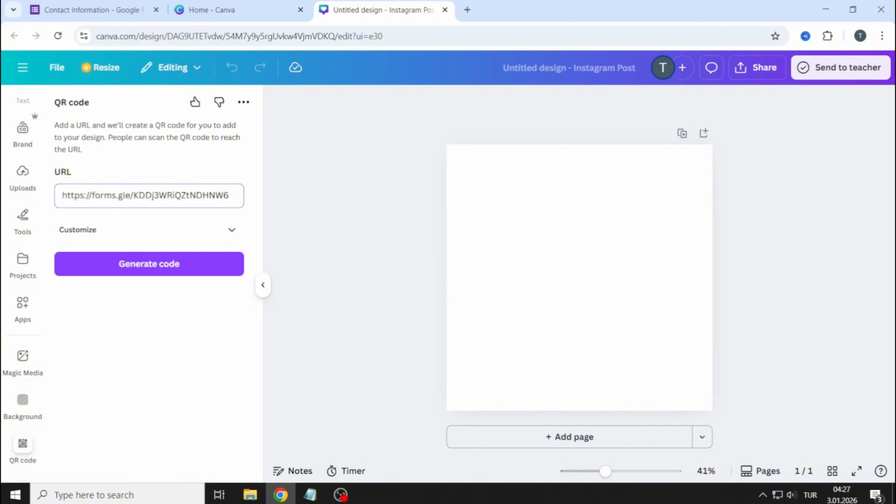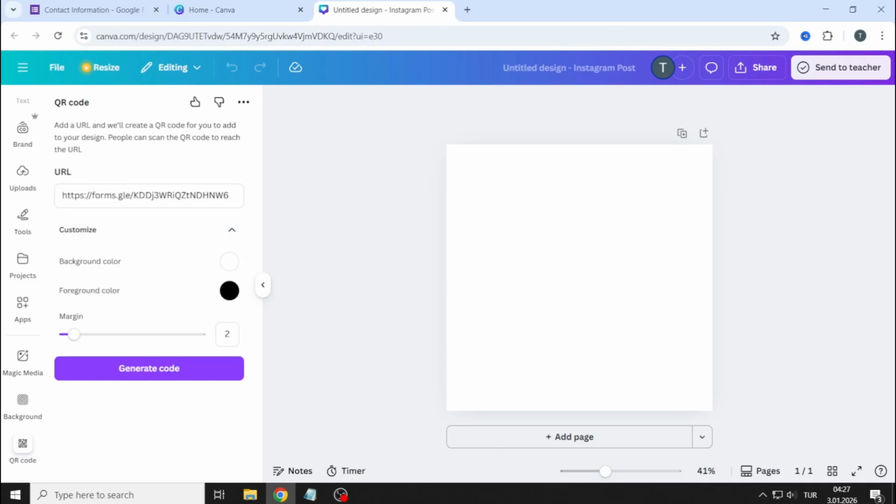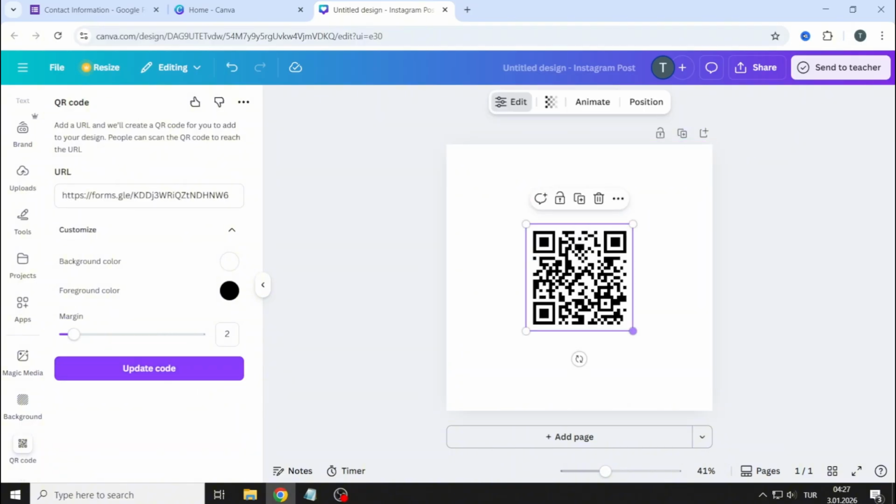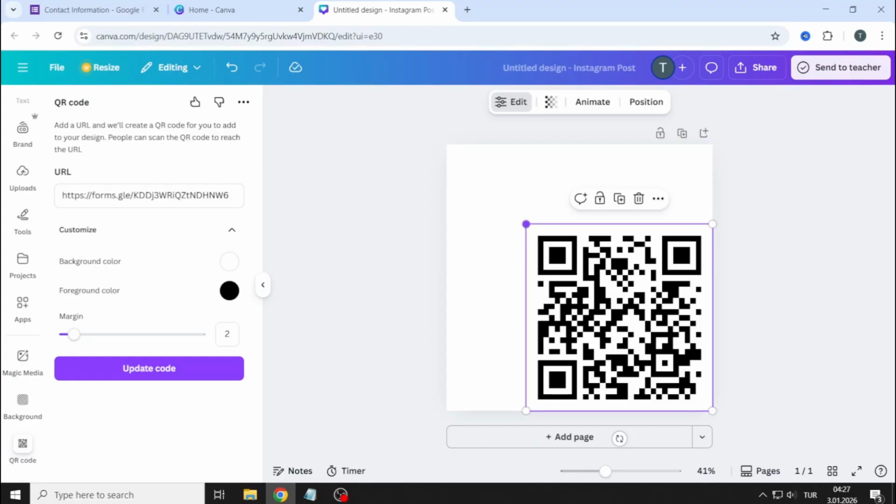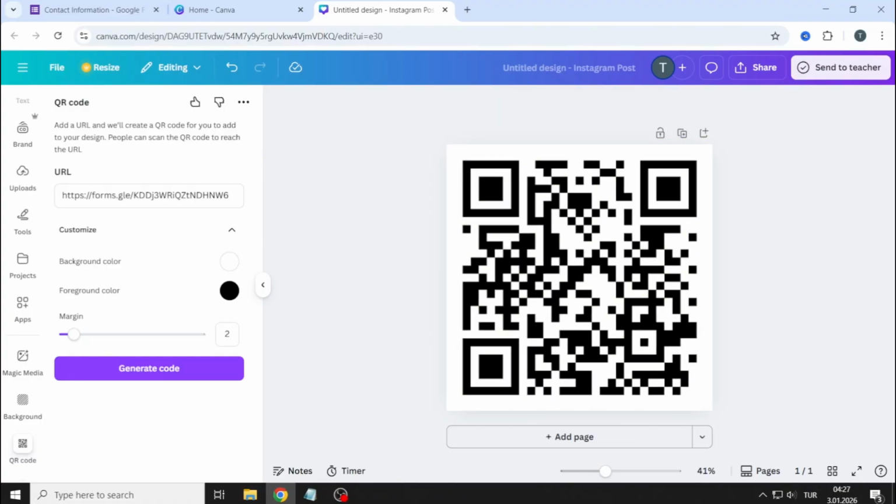You can also change properties like background color and margin by clicking Customize. Once everything is ready, click Generate Code. Press and hold the generated QR code on its edges to fit it across the entire design.